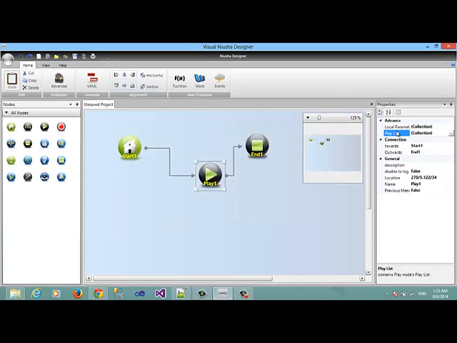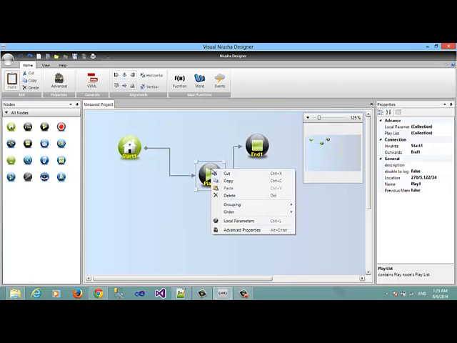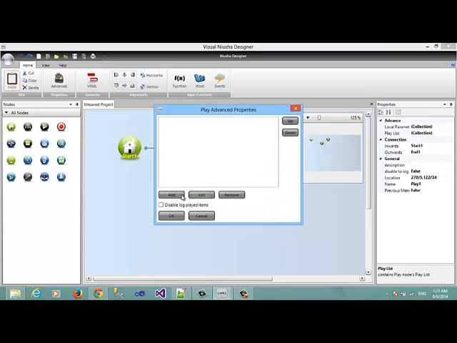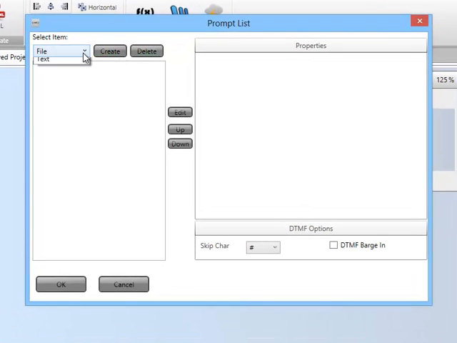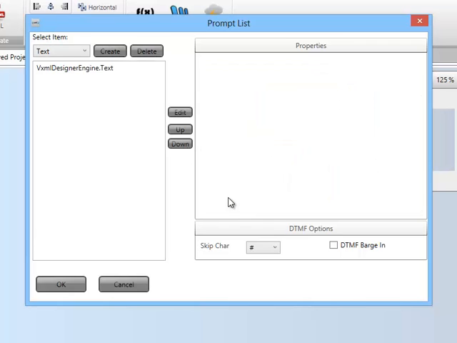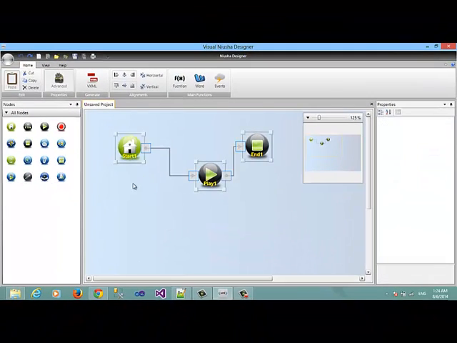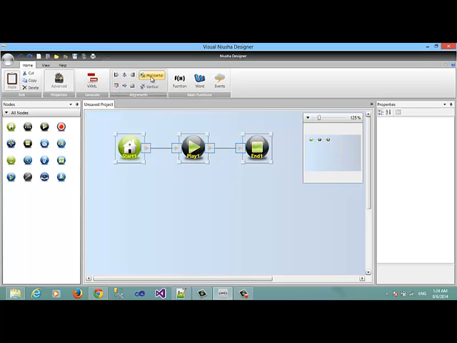Here is a local parameter for each node. And now I want to add a prompt for the play node. Okay. We can align our nodes.